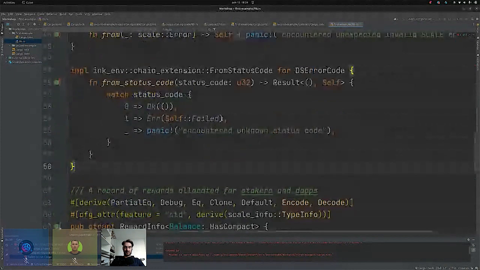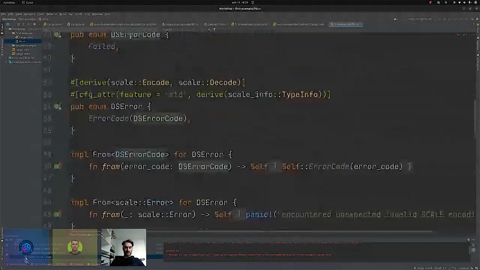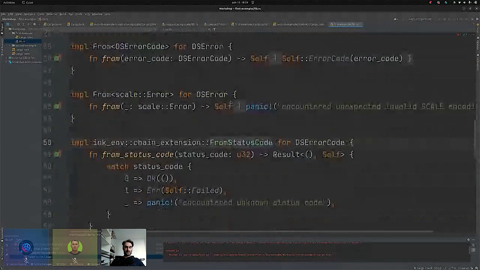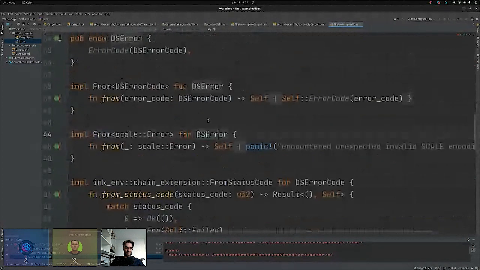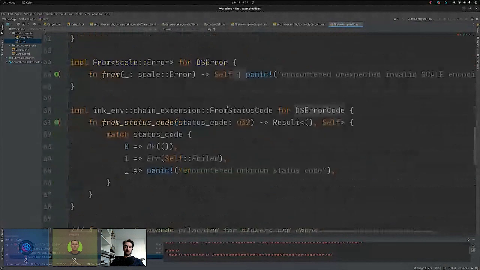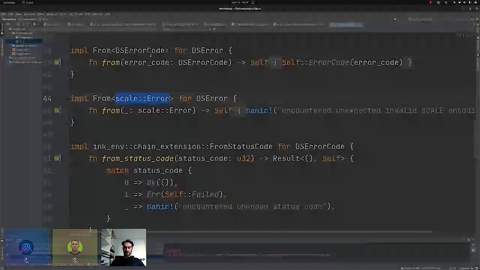So the DS error code that we created here should implement from status code, and also we use DS error here, so inside a DS error we encapsulate DS error code. And of course the DS error we use in chain extension should also implement from scale error, but it will not compile if you don't do it. It's in all the examples.